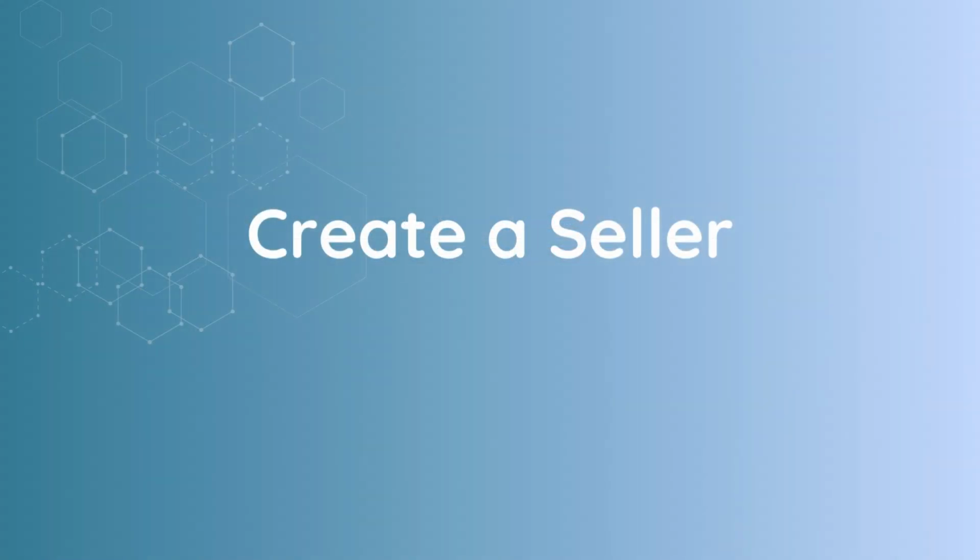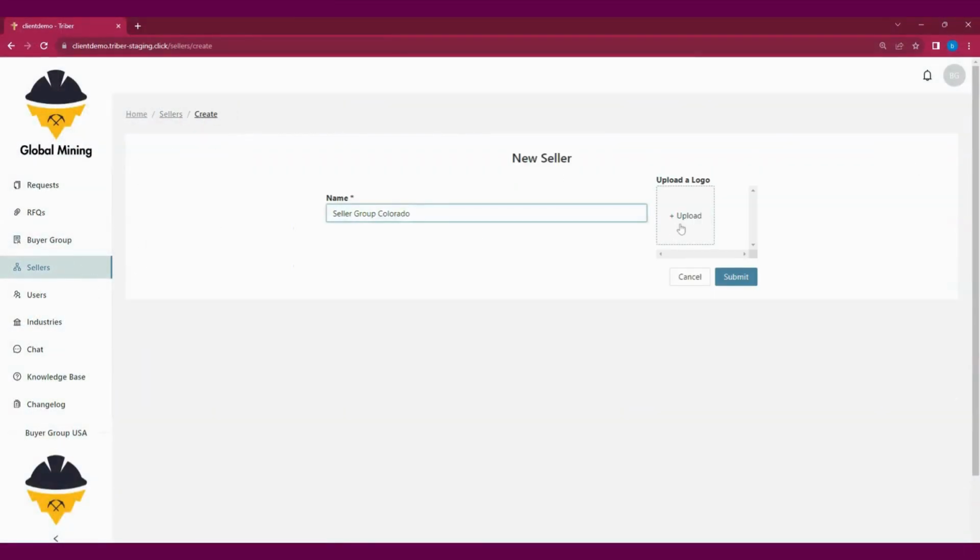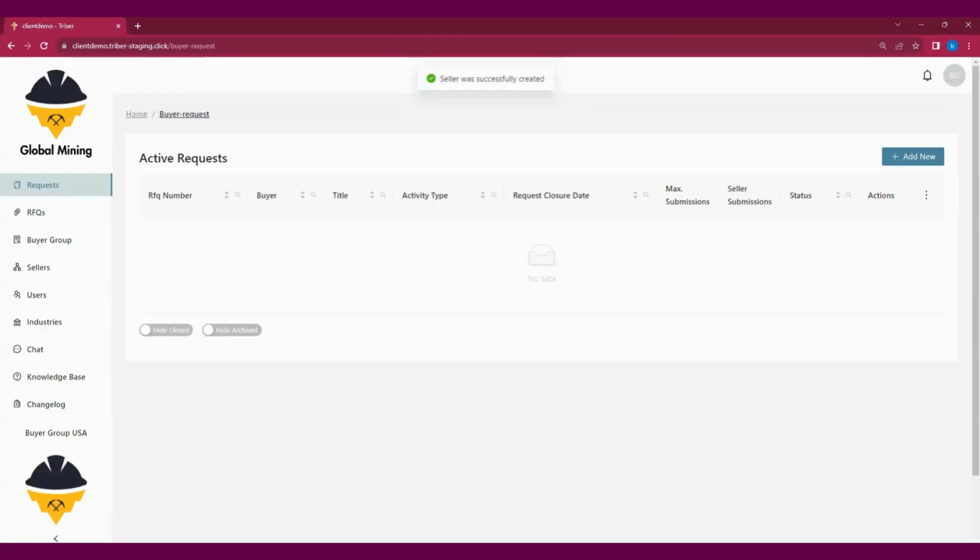Next, let's move on and create our sellers. From the menu, select Sellers and then click on Add New. For this example, let's add 3 sellers. Our sellers will be Mining Recruitment Company, Mining Consultancy and Mining Equipment Supplier.